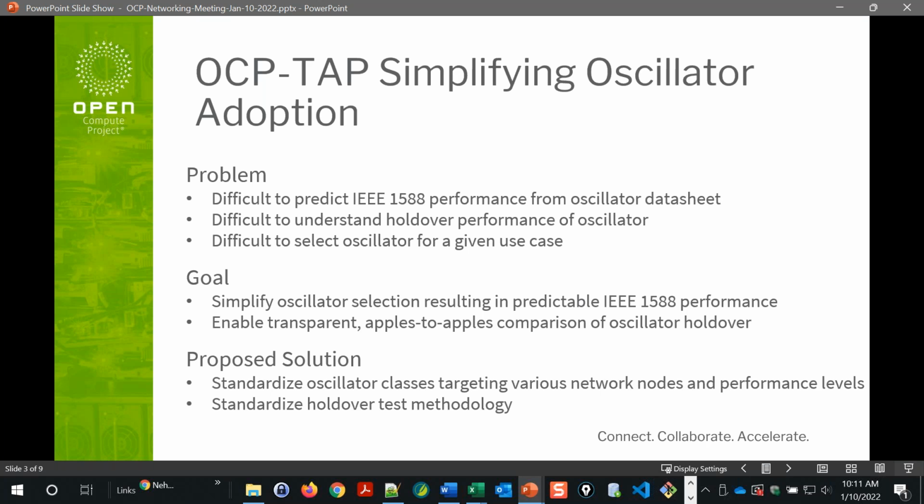And that requires a constant negotiation between the end system customer and the oscillator vendor for each oscillator vendor they're interested in. So if they're second sourcing oscillators, then there are multiple conversations going on to try to relate and compare devices to facilitate the proper selection for a given level of performance. And that makes it difficult to select oscillators. So what we're trying to do in this work stream is simplify the oscillator selection that would result in a predictable 1588 performance for synchronization in the network. And one of the key characteristics is enabling apples to apples comparison of oscillator holdover, which isn't available today, even in more mature networks like in the telecom network.